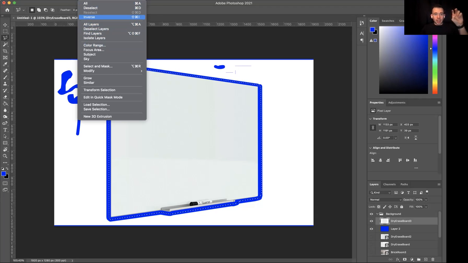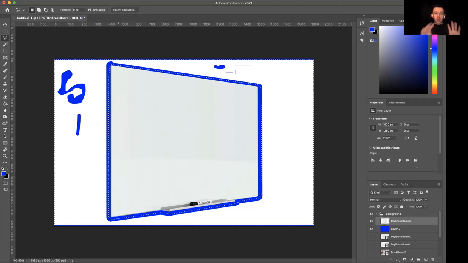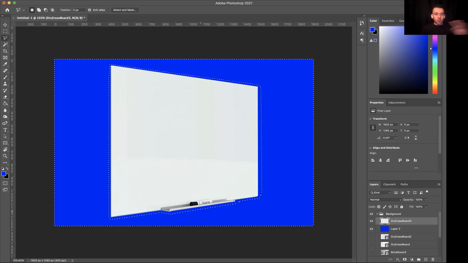So Shift Command I will do an inverse. What it does is no longer am I selected in this little area here, but now I'm selected in this vast outside area and it goes all the way to the border. So basically the edge, the selection is all of this white, anything in between my dotted line and the other dotted line. Cool. So if I hit delete, now I just got rid of that entire background. I Command D, and now I have just my dry erase whiteboard.